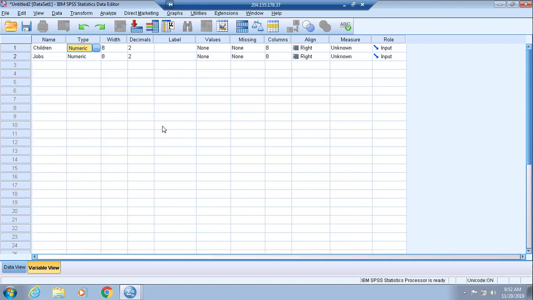Next, you'll decide on the width, or how long the numbers you will input into data view can be, and you'll decide on decimal places, and these are of course the numbers that can go after your decimal. Now, with width and decimals, we don't necessarily need to make any adjustments, given that the numerical data that we'll be inputting just consists of one digit.